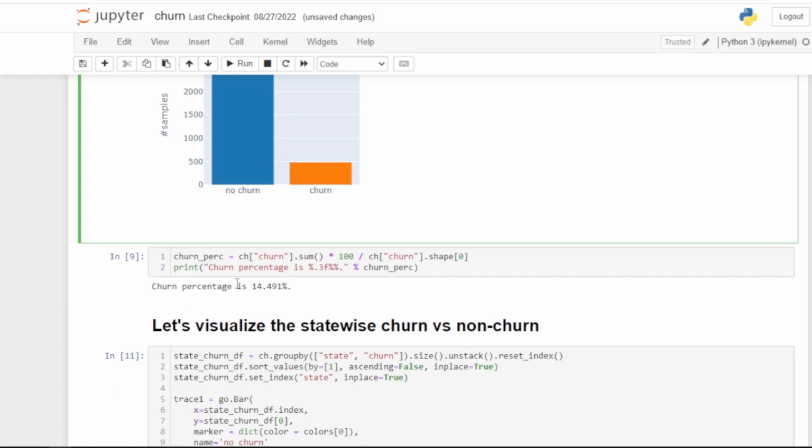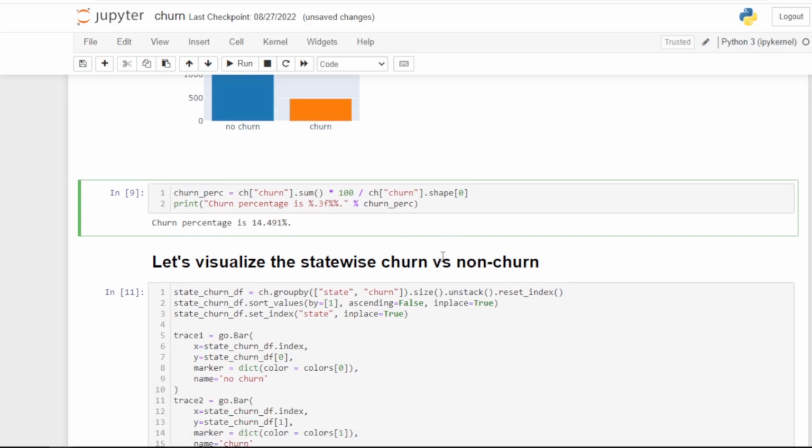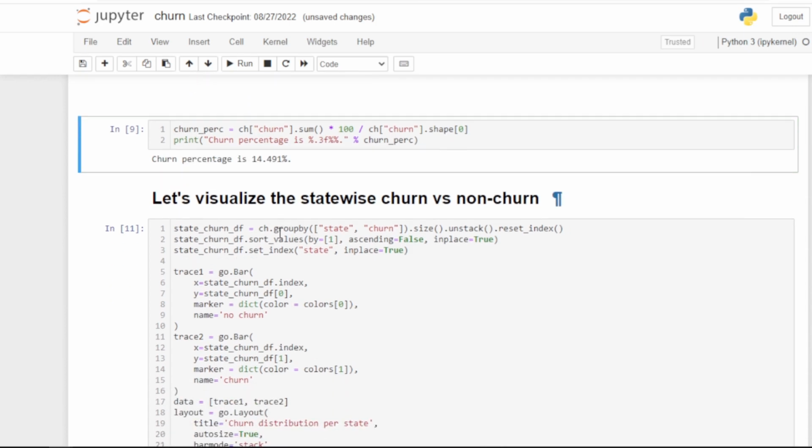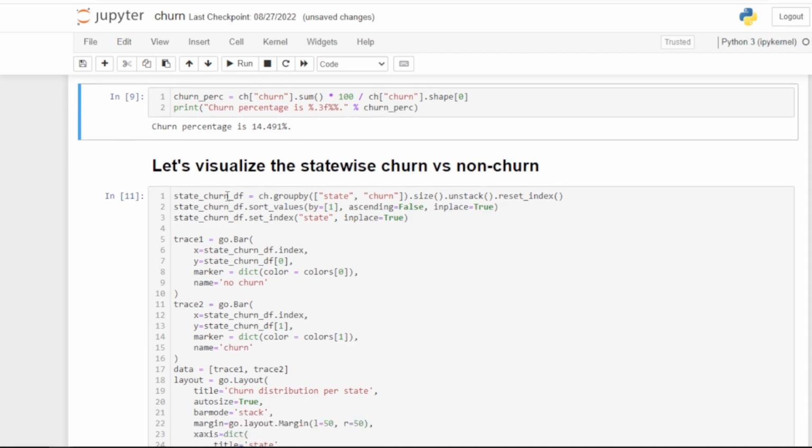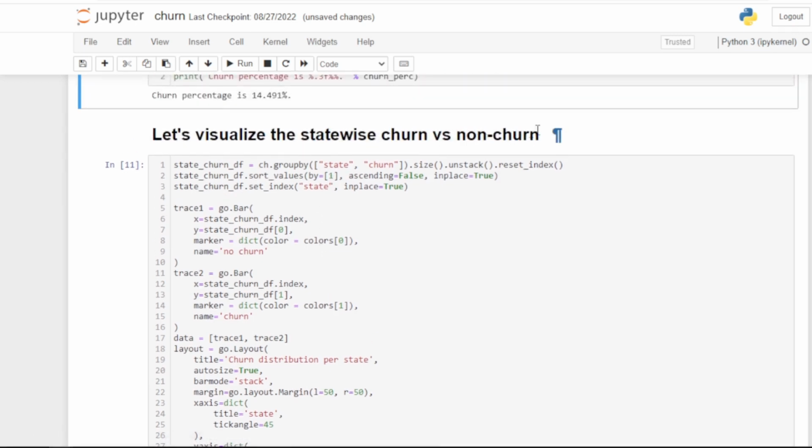Now what I'm doing is I'm getting the percentage of churn, right? So to get the percentage, again multiplying with 100 and dividing by churn shape. So it will return me the churn percentage, whether it is churn or not. Here 14 percentage is churn. Now let's visualize the state wise churn versus non churn.